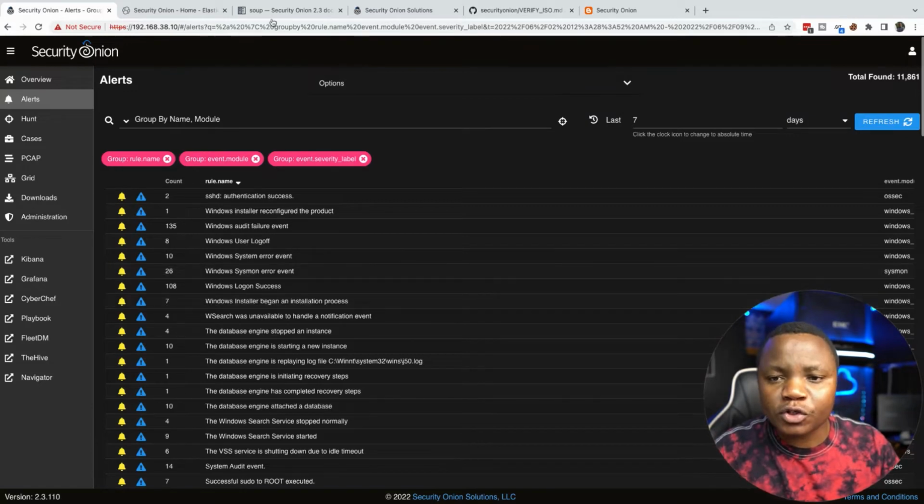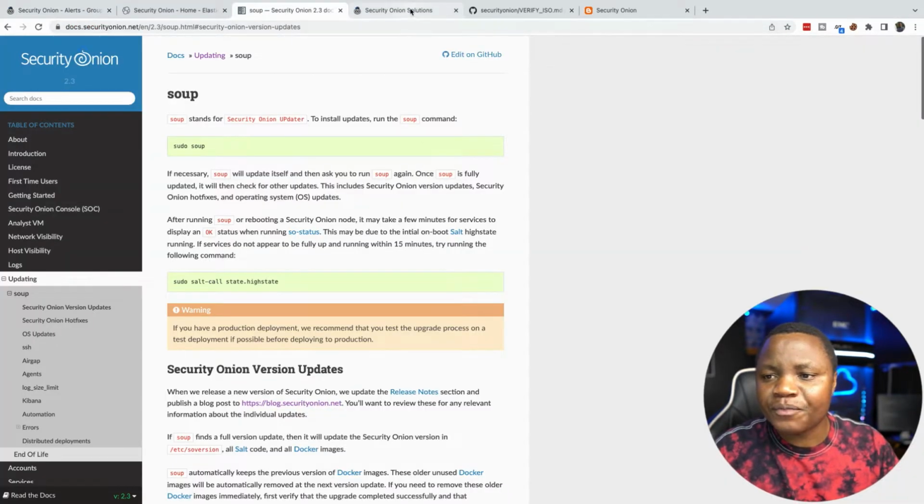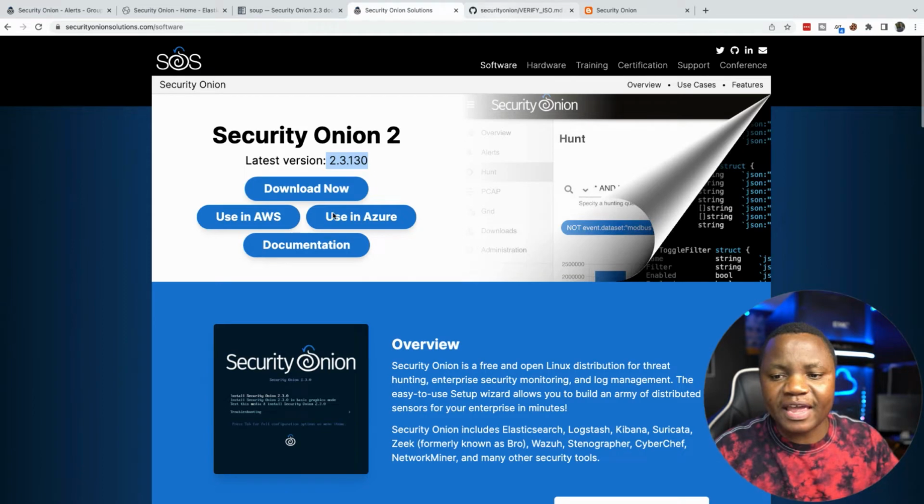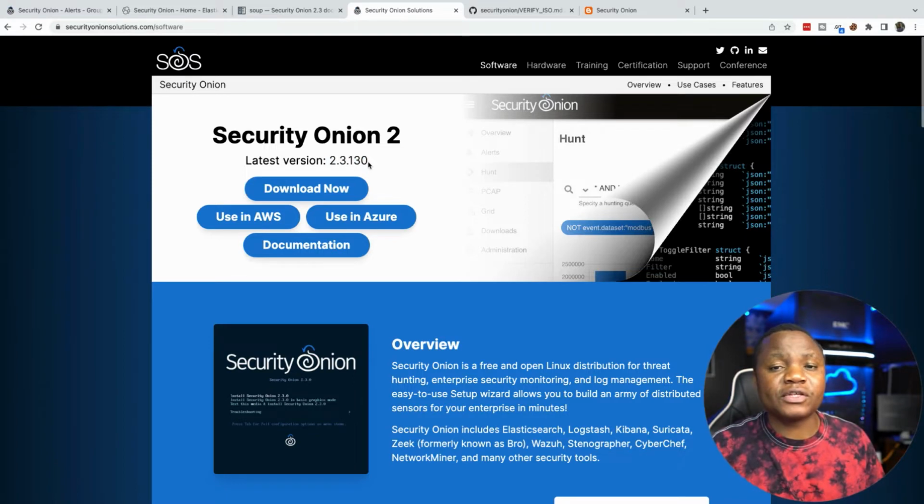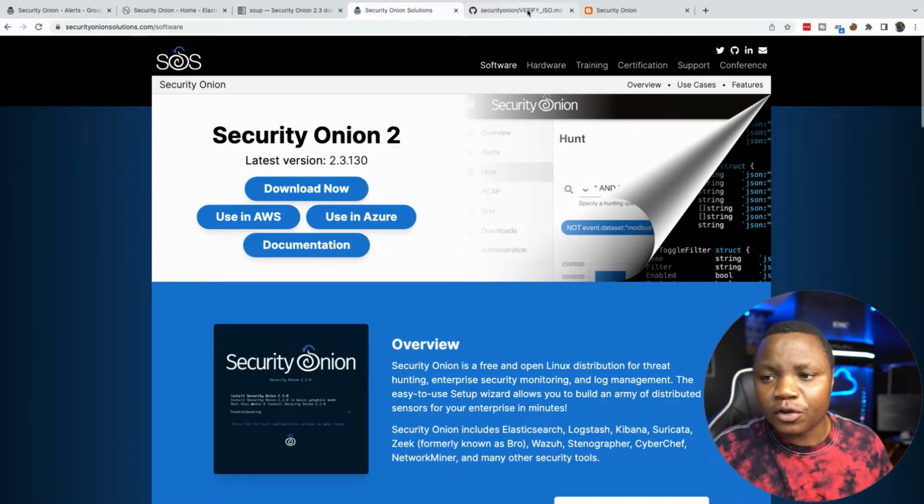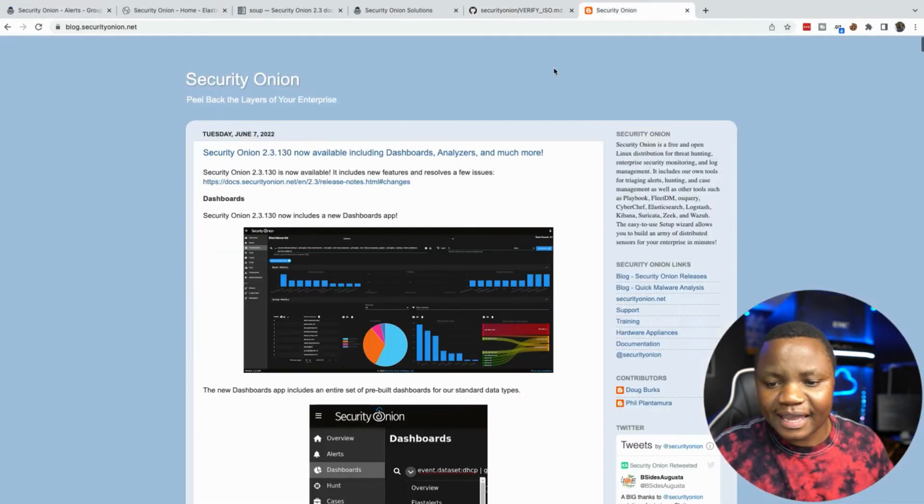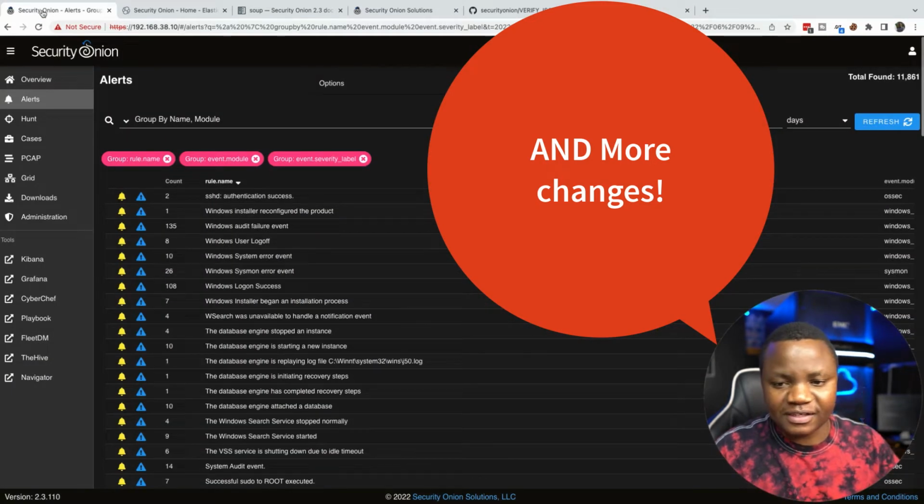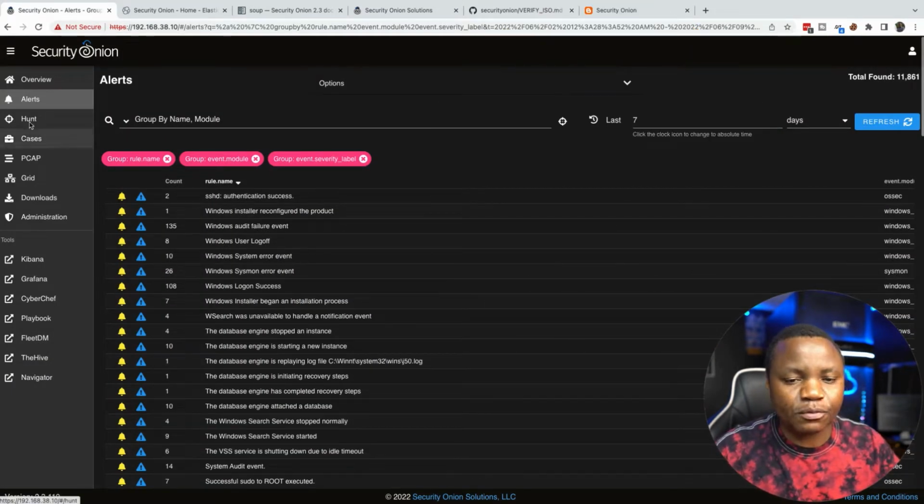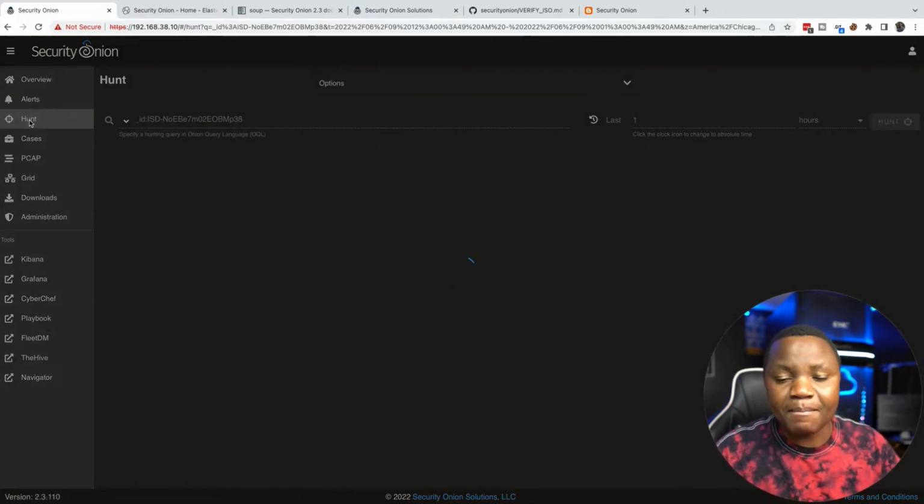If you saw the news a couple of days ago, Security Onion published that they have a new latest version, which is 2.3.130. I'm very excited about this version because if you look at what they're saying, it actually comes with new dashboards. So if you look right here, it's just this information here. There isn't any dashboards. You can have the hunt interface, but that's about it.